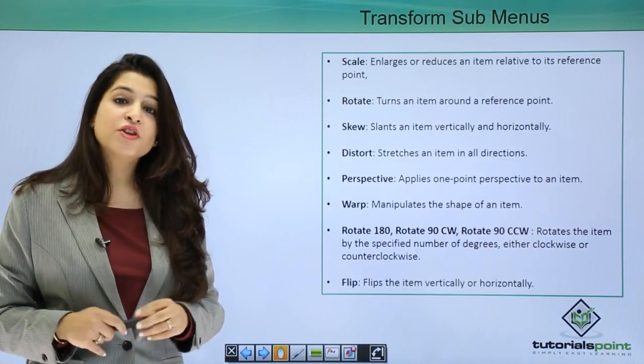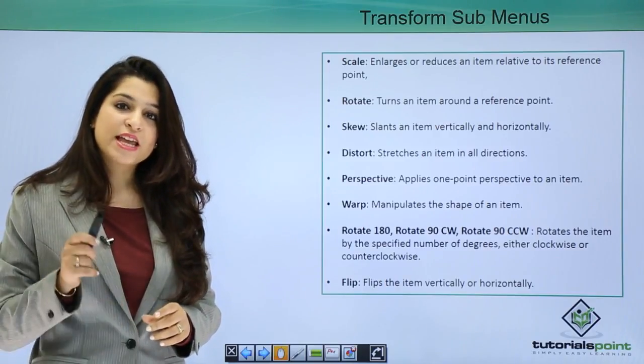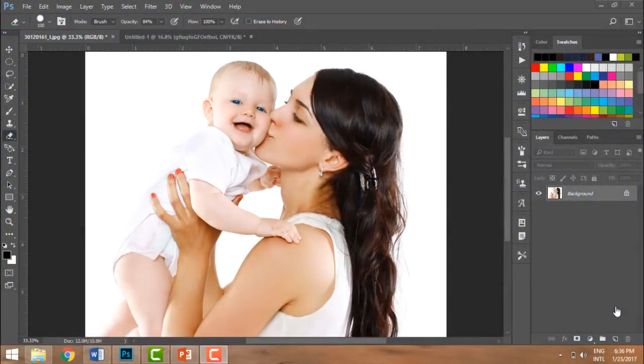Now let's dive into Photoshop and see how it actually happens. Transformation is a very powerful tool in Photoshop that lets you transform an image: scale, distort, change the perspective, change the shape, rotate it, flip it. It's very powerful. Now always remember, transformation cannot be applied to the background layer.